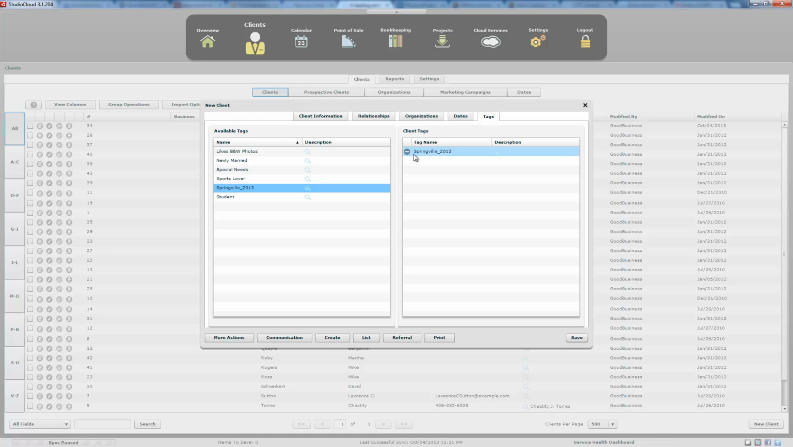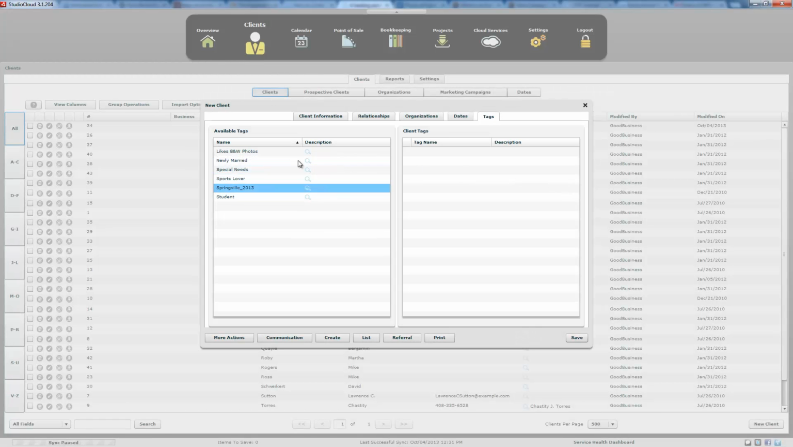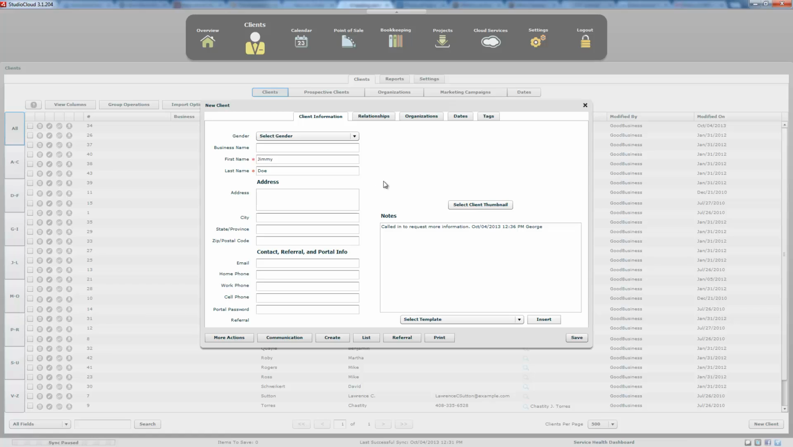And when you import new clients into StudioCloud, you can also import them with tags, so you can have this pre-built for the new list of clients that you're importing. And the same idea is you can drag and drop or double click to add them to the client tags. So that's a quick overview on how to create a client.